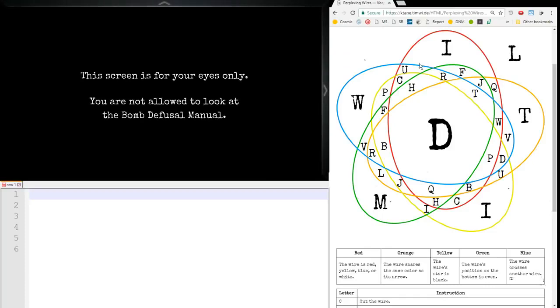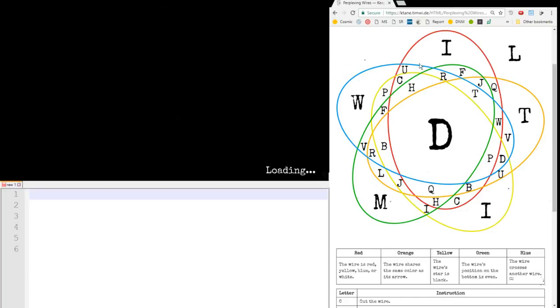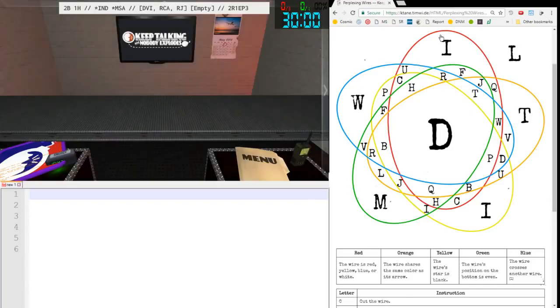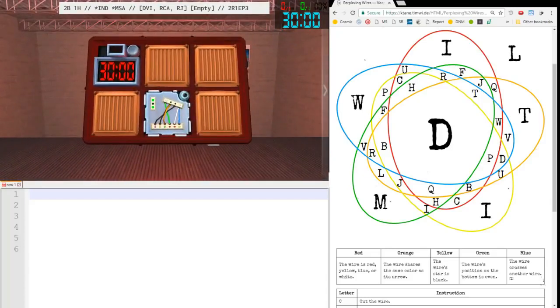This time we are covering perplexing wires. This is one I get asked for a lot. I just hadn't gotten around to actually doing it yet, but it's past time. So let's take a look at this one.